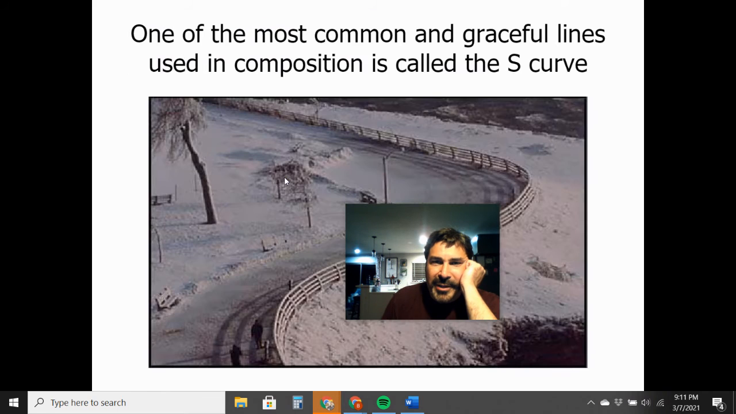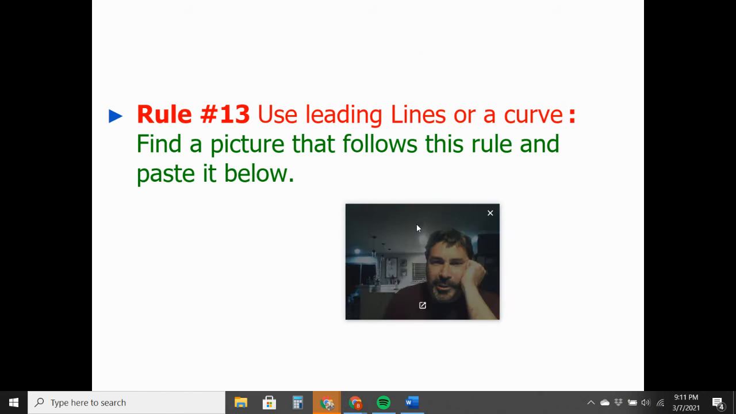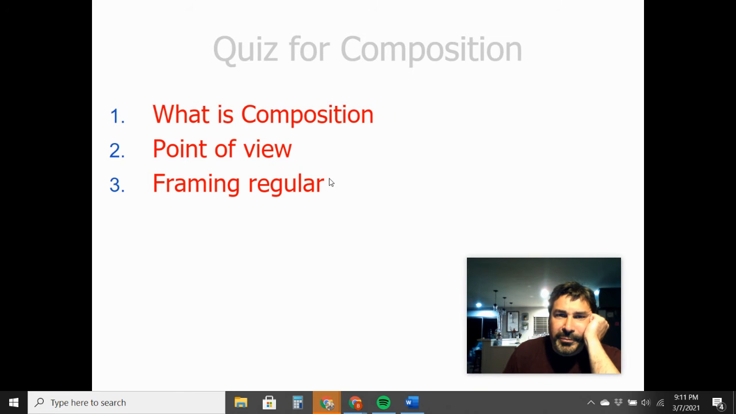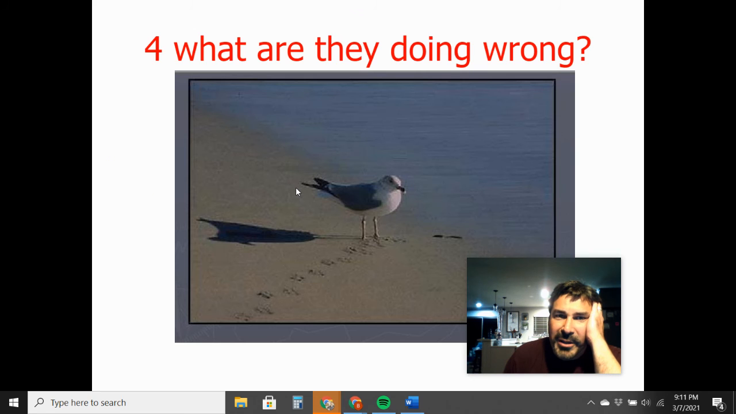Now we're ready for the quiz. Quiz question number 1: what is composition? Number 2: what is point of view? Number 3: what is regular framing? By the way, tomorrow I'm going to quiz everybody on this. Write that down in your notes. If you don't know what it is, you're going to have to ask me on the Zoom meeting.